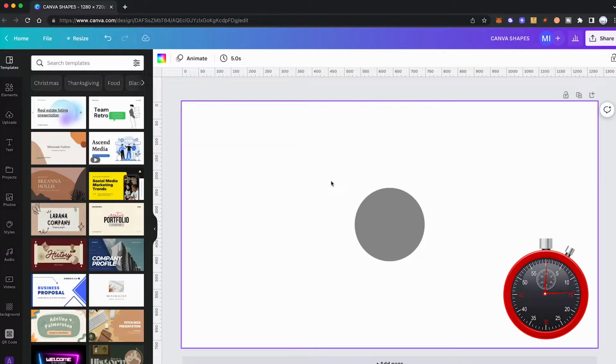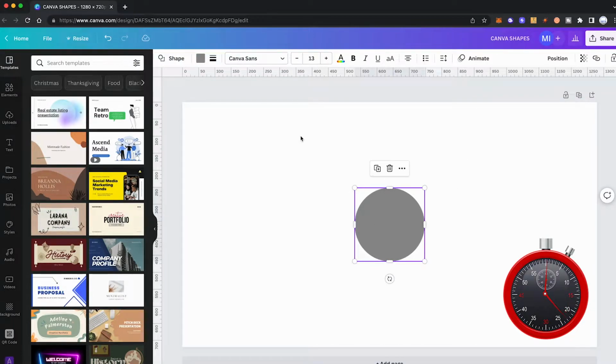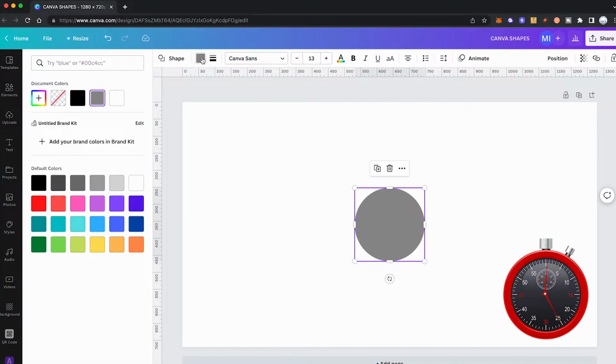Now the second important thing to understand with Canva shapes is how to delete the fill color in case you would just like to work with the outline of the shape. Here's how you do it. Click on the shape and then in the top toolbar click on the color square. Now under document colors click on the transparency square.